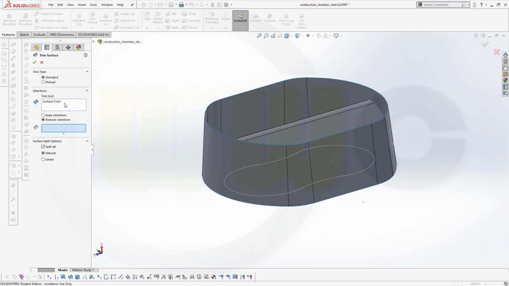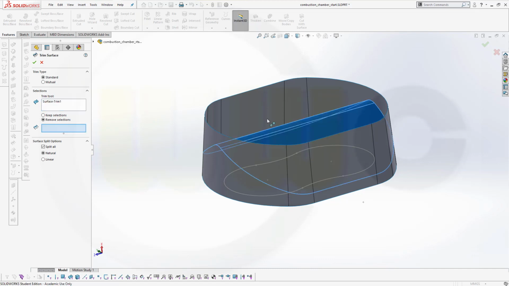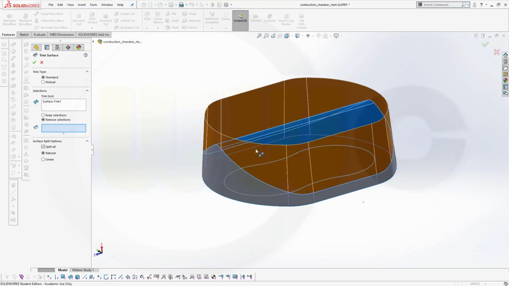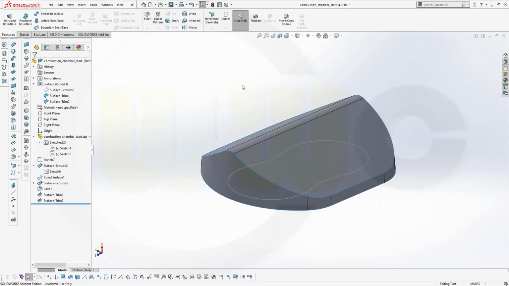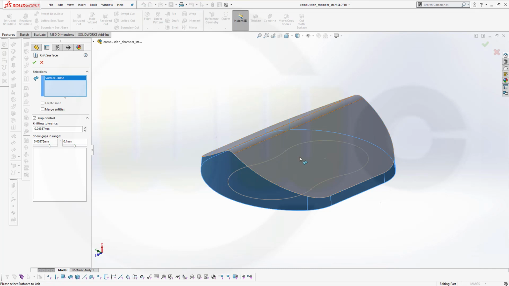Then another trim. Now I want to use this as trim tool, and I want to remove the upper side like this, and confirm. Now let's knit those two surfaces, this one and that one, and confirm.